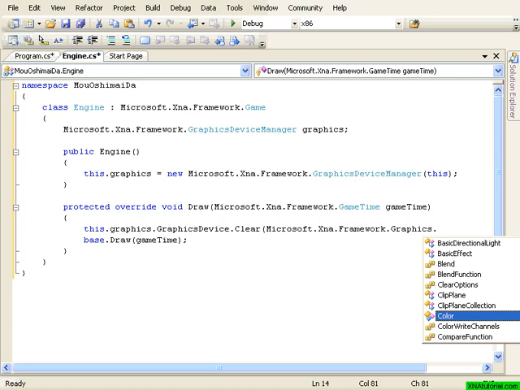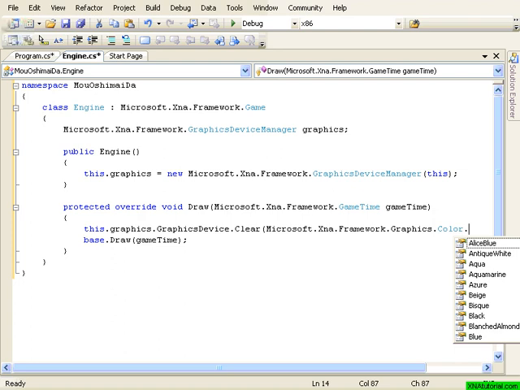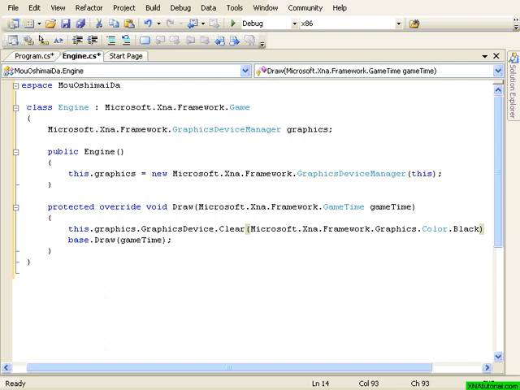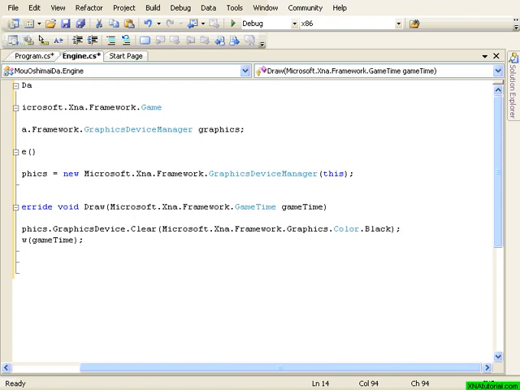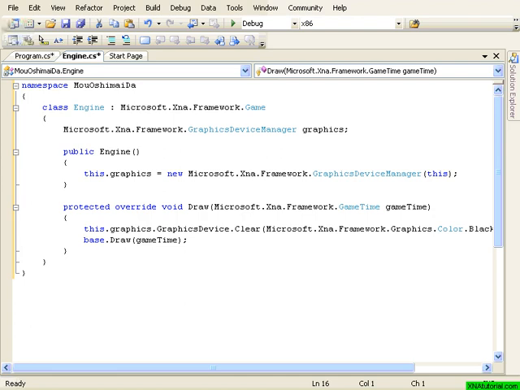This one is special because it contains a bunch of different colors, and that's about it. So we can pick a nice color that we want the screen to be. I'll pick black. I like black. I'll finish up the parentheses and a semicolon. Okay. That should be about it.